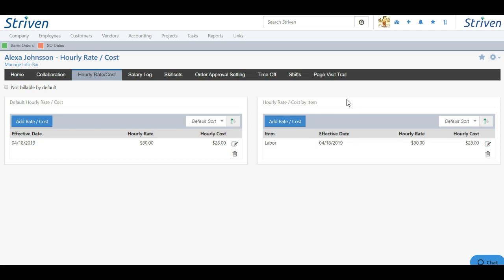The right-hand side is the hourly rate and cost by item, and you can see here we have one item added called labor, the effective date, the hourly rate we charge our customers for the item on time entries and timesheets, and the hourly rate and cost for our company.